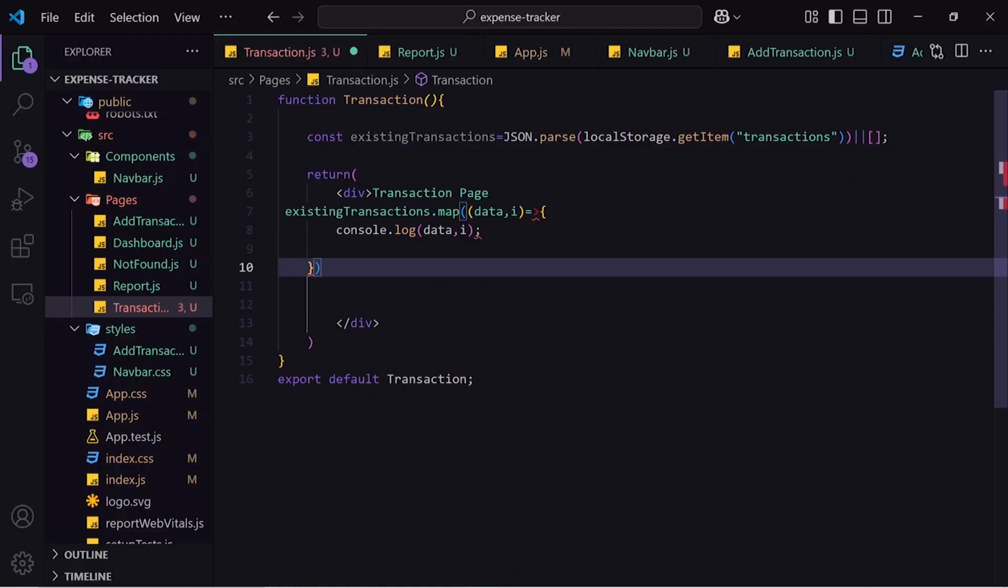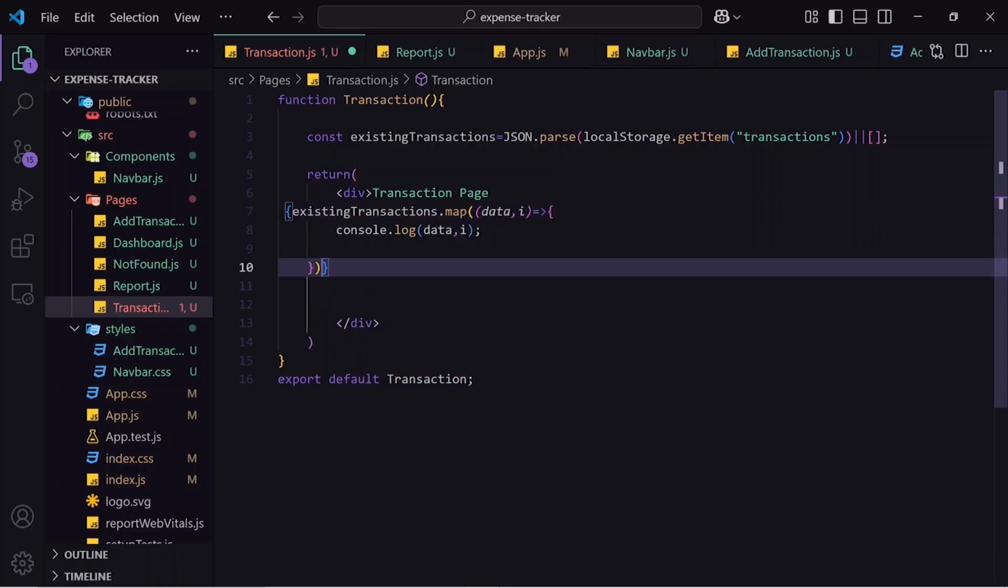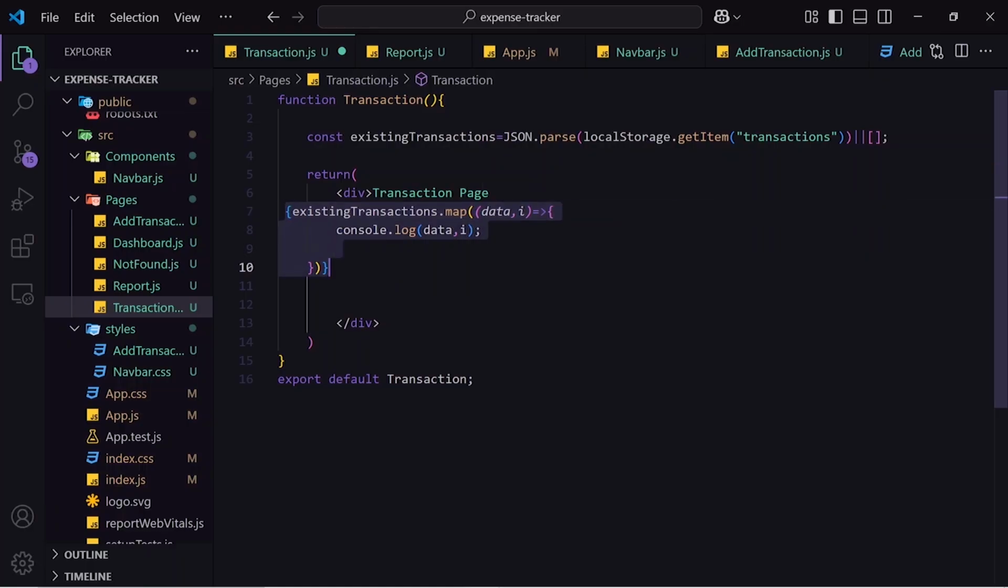Here I am directly getting the error. Why? It is because we have to wrap it inside the expression: existingTransaction.map(data, i). Here we have to notice that this is an expression because we are using a variable which is present inside here, before the return.